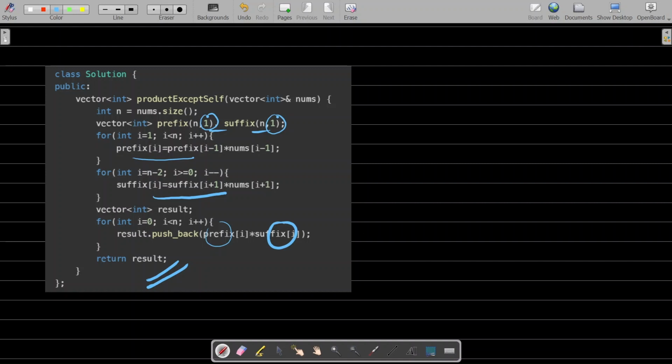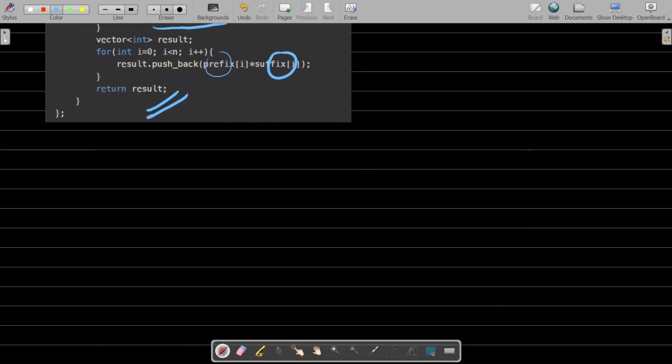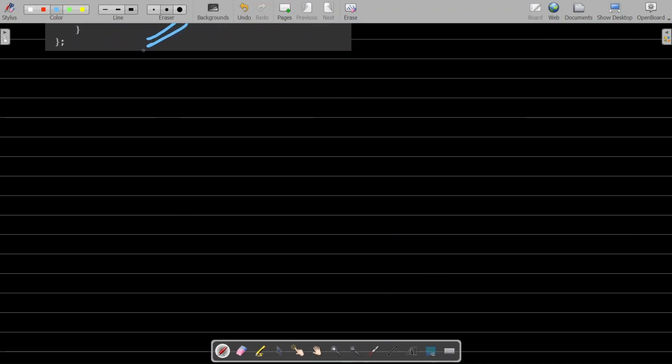Okay, cool. But this extra space of big O of 2n is not looking good. Can we optimize this space? Okay, so let's see if we can optimize this space.